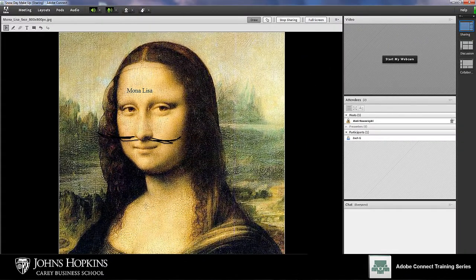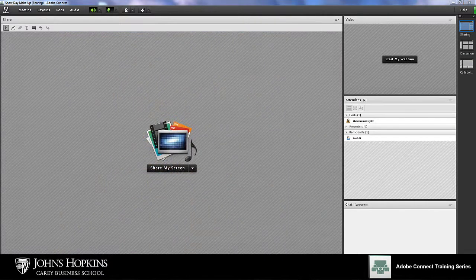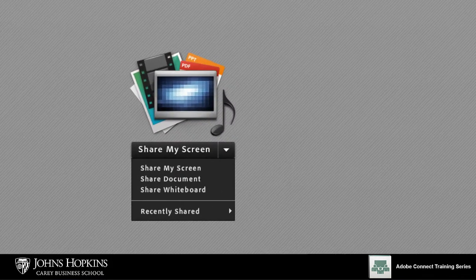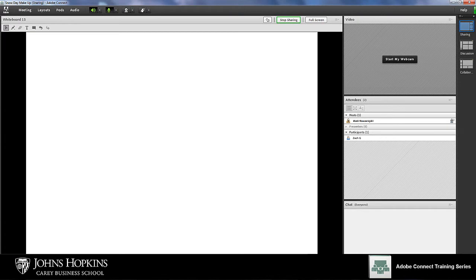Be aware these annotation tools only exist in Adobe Connect and will not become a part of your original file. The last share option we have is Share Whiteboard. The Share Whiteboard option simply gives you a clean white background with all of the same drawing tools we had available in the Share Document option.